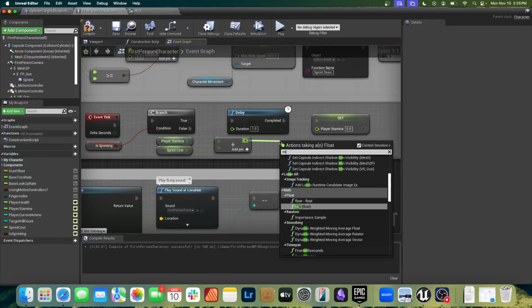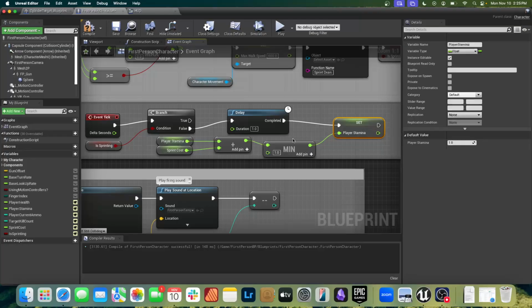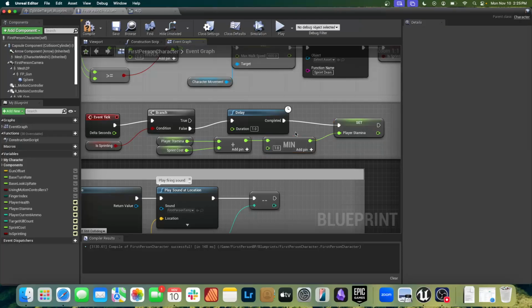we're going to get a min node that will test whether that value, it will return either the sprint value as it's recharging, which will be less than 1, or it'll give us 1. And so we add that to our set. And so now we should have a sprint recharge mechanism based off of this event tick when the person is not sprinting. So that's kind of what's going on there.